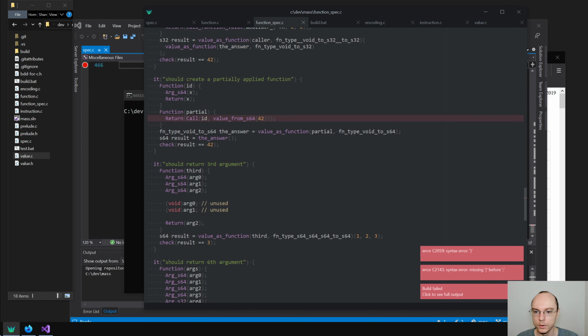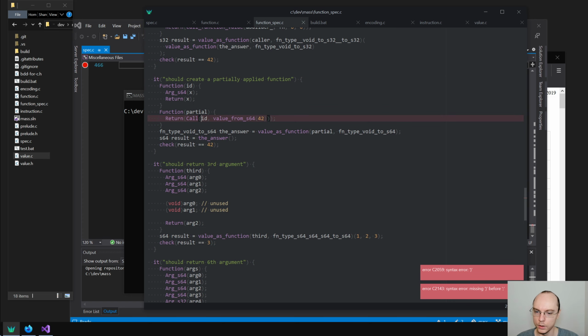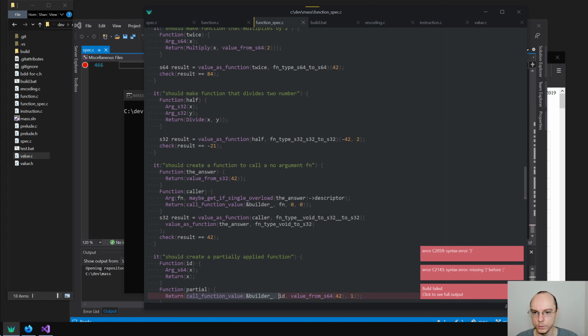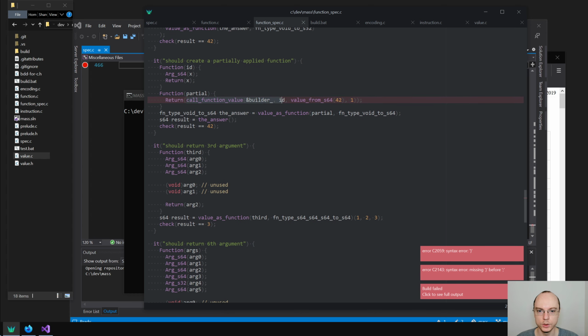What is wrong here? I'm not certain. Missing interaction from... no. Okay, what was written there? It was builder ID, value from S64. This is kind of strange that it doesn't work here as well. Okay, let's just switch it out and then figure out later. First, we'll want to go through all the code and deal with it, I guess.